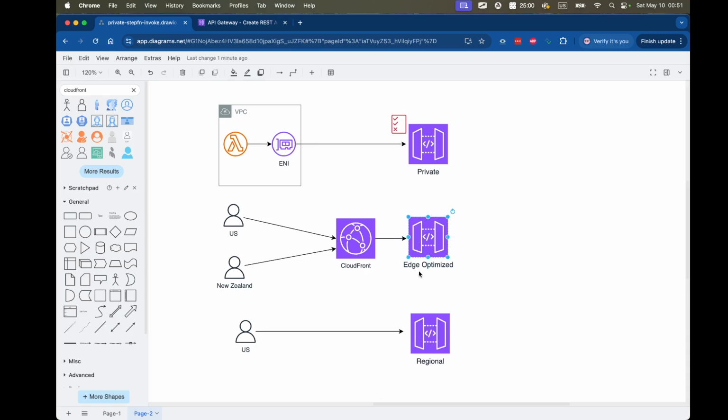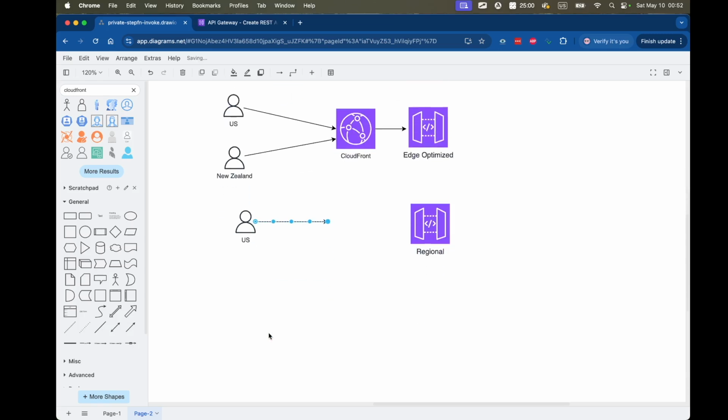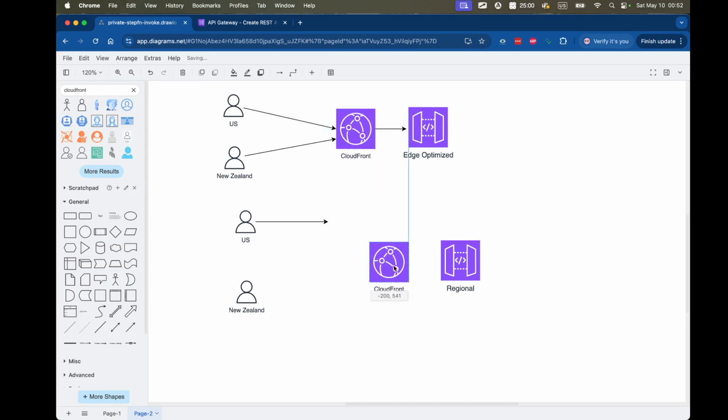Now, one of the concerns with the edge-optimized API endpoint is that this CloudFront that API Gateway creates is managed by API Gateway. And you can't see it, you can't edit it, you can't do any configurations. Say that you want to update the cache policy, or you want to connect another origin to this CloudFront distribution, you are unable to do it because you can't even see it, right? So that's why it's more recommended, or it's more flexible, to use a regional endpoint even if your users are distributed across the world.